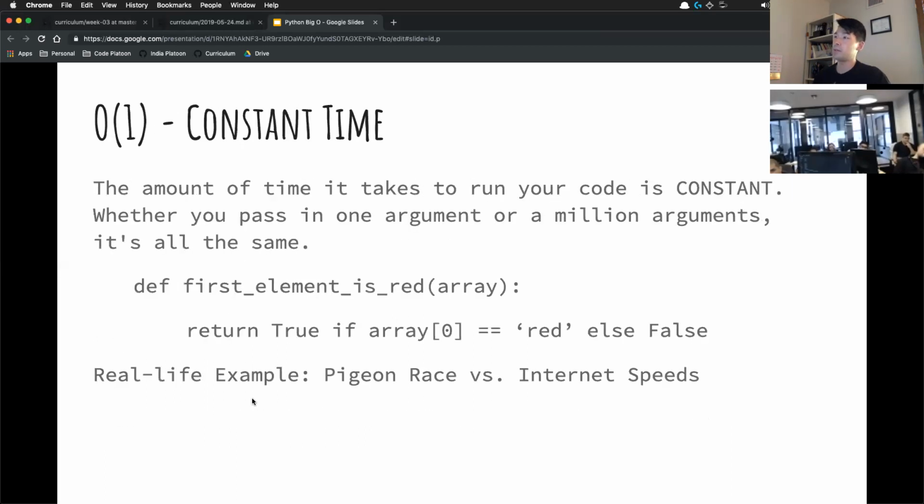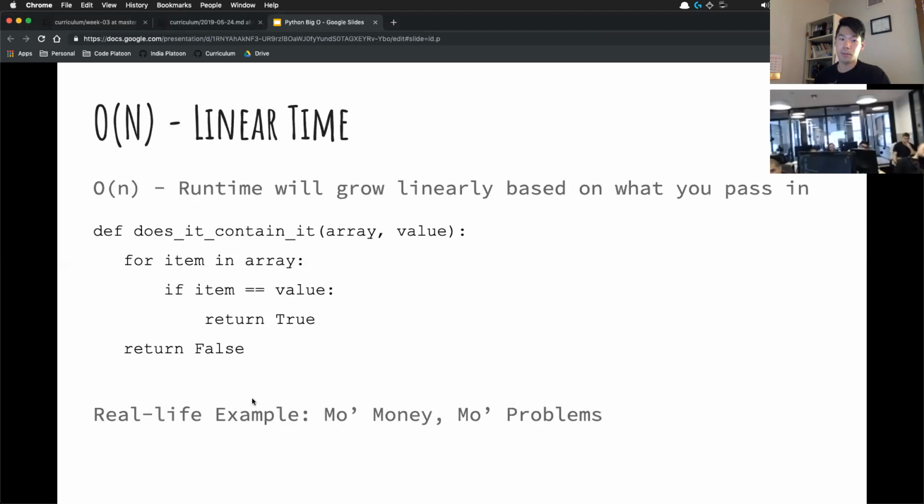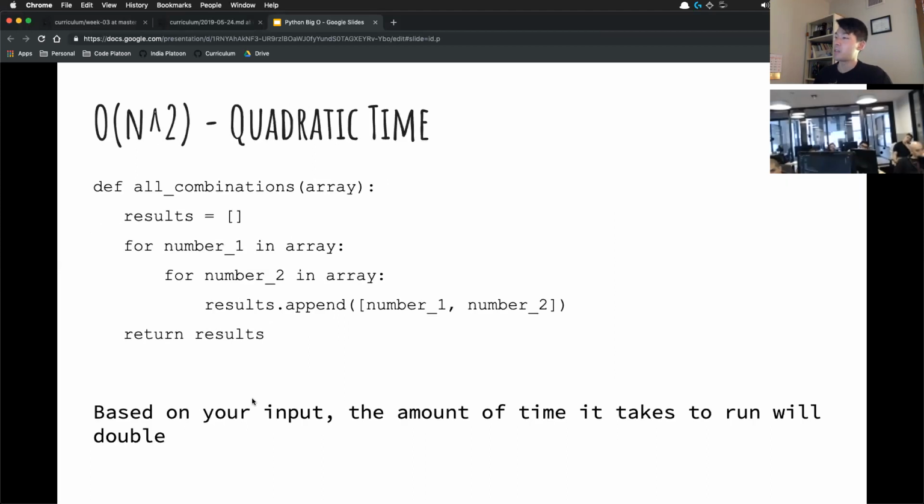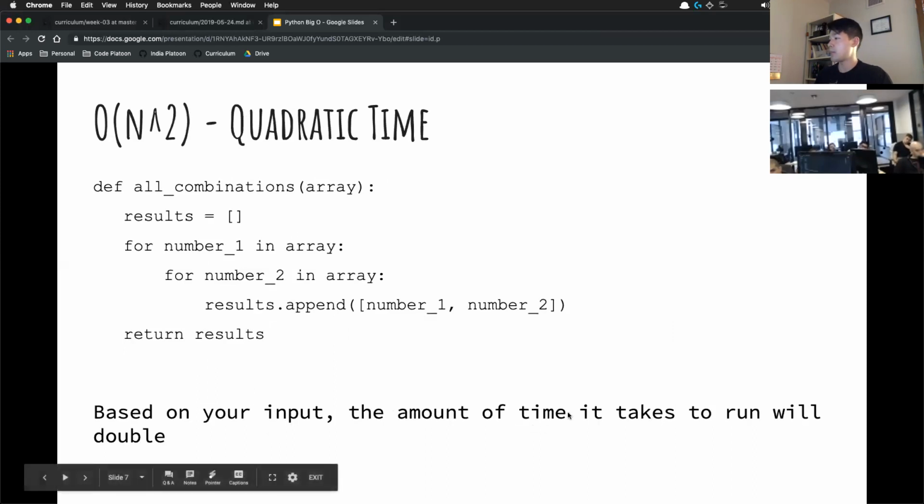Constant time, O of 1. Linear time, it's going to grow: if you want to iterate over something 5 times, it's going to take a short amount of time. But if you need to iterate 1,000,000 times, it'll take 1,000,000 times that. And then n squared is going to be that quadratic time. So based on the input, the amount of time that it takes to run is going to grow quadratically.